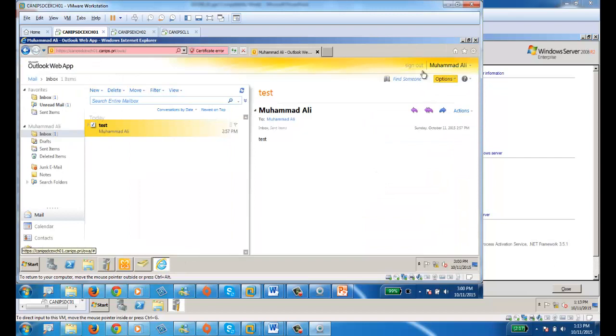You don't have to be logged in on your computer with that account? On DC, you are not logged in. No. With Outlook Web Access, you can log in with any account on any computer. So Outlook Web Access is not tied to your machine. But Outlook is tied to it, unless you change it. You can change that as well.